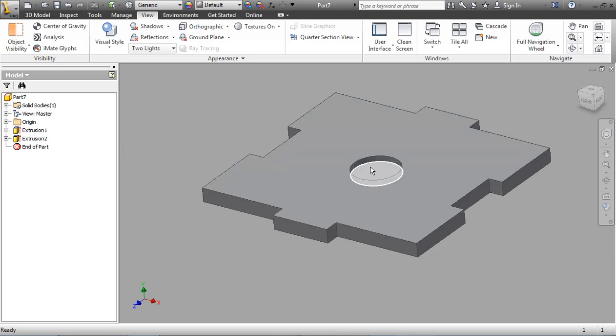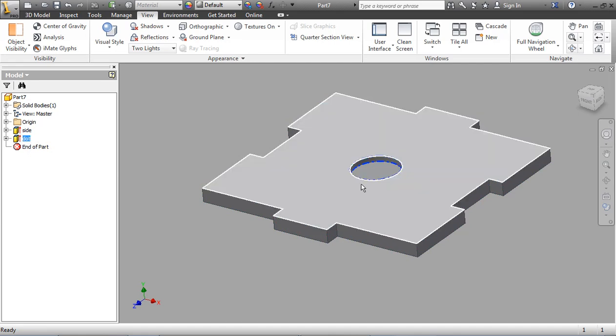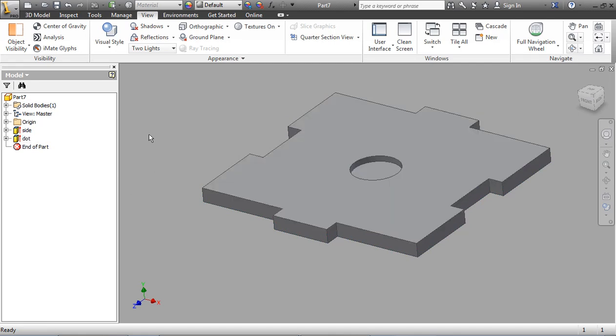Now if I wanted to go back in and edit this, actually first thing we're going to do here is just change the name of this, and this is going to be called the side. And we're going to name this part here the dot. We're going to click on it one more time, and let's try that one more time, and we're going to call it the dot.